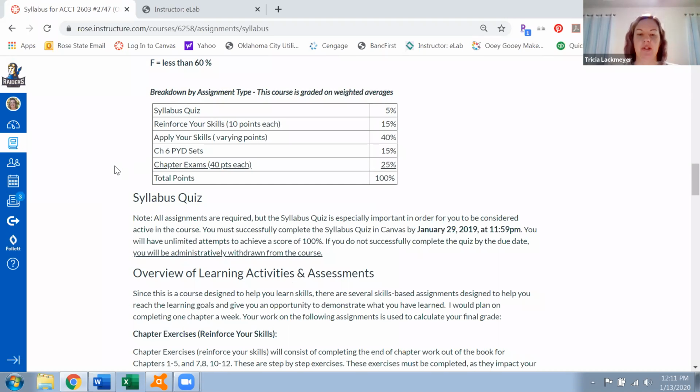So the syllabus quiz is your first assignment, due January 29th. You need to pass that with 100% by the due date. You have unlimited attempts to get that correct. Otherwise, you will be administratively withdrawn from the course. So make sure you knock that out.